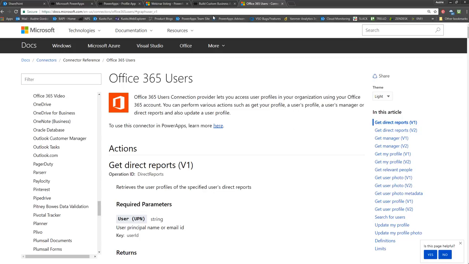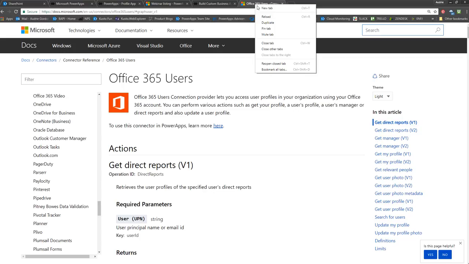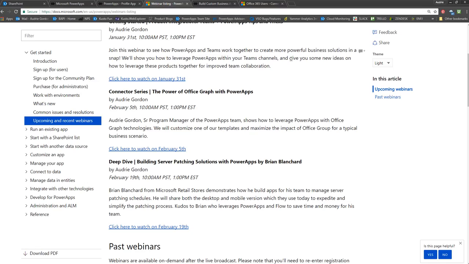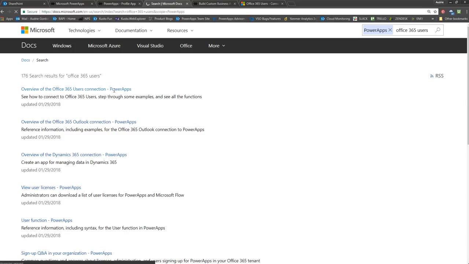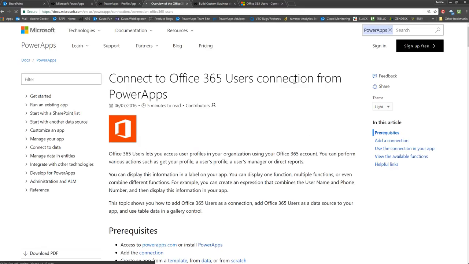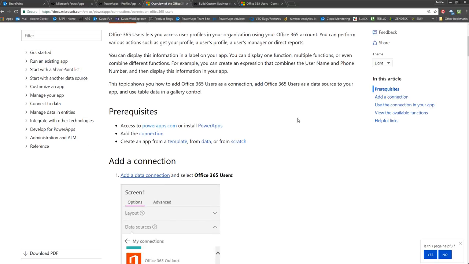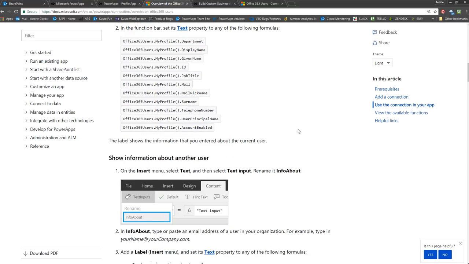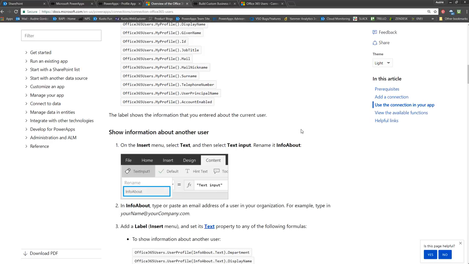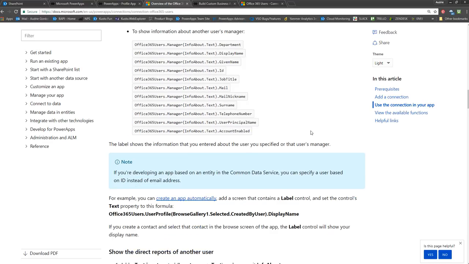Remember that with Power Apps, I'm just going to show you here. Let's go back to the webinar listing, and I'm going to do a search for Office 365 users. And you'll notice that the first link you get from Power Apps is Connect to Office 365 users. We went over a lot of this during the webinar. So if you missed the webinar, go back and look at it and check out the way we used this earlier this week.